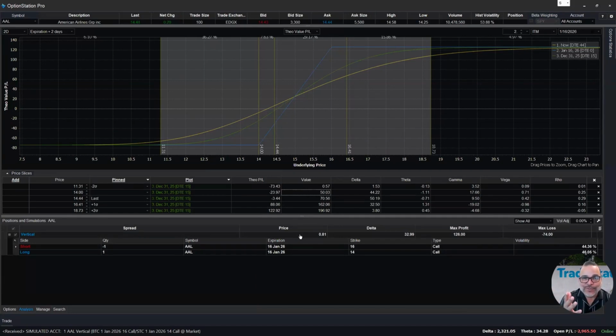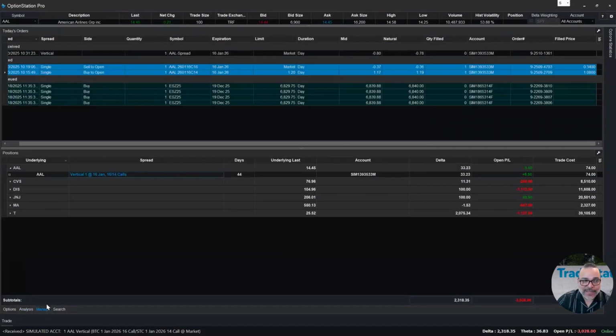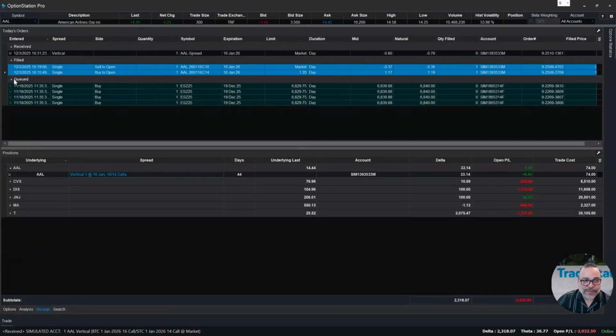It has an activation rule, and it's going to wait for the price of American Airlines to drop to 14 to activate that market order to close out my spread. If I go here to the Manage tab, I can see my active order. Let's go ahead and take a look.